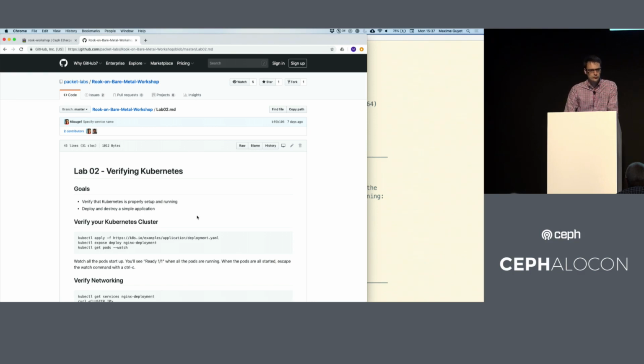All right. So before we move to the Rook specific things, we're just going to do some verification of the Kubernetes setup. So we have set up Kubernetes already on those 2 machines. And what we will do in the later labs, we will set up Rook on top. So for now, we just verify that Kubernetes is behaving correctly and all that.